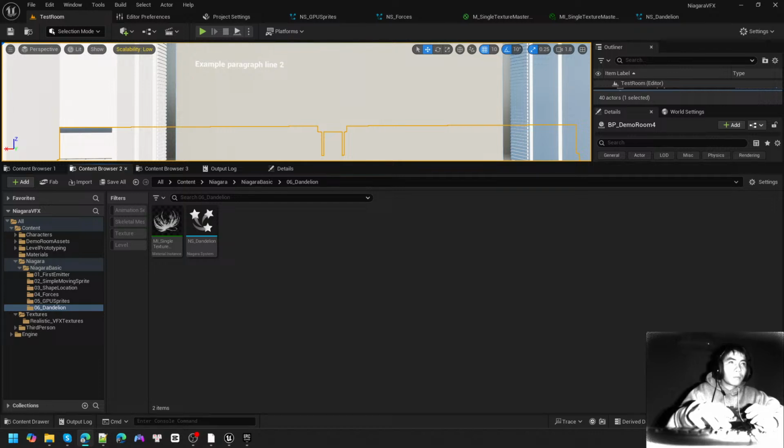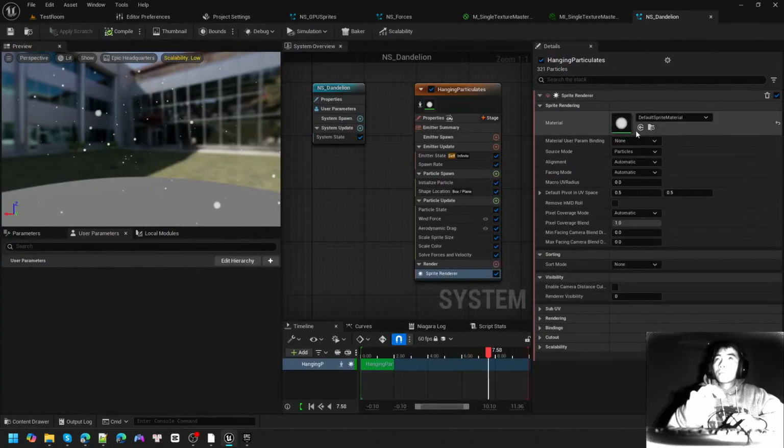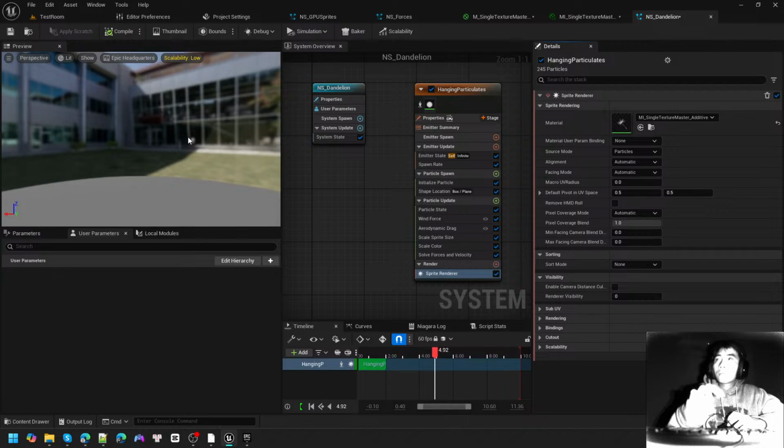Alright, I'm going to open this Niagara system, select this material and click this icon to use it. And wait for the shaders to be recompiled. And now you can see we have some dandelions, but we have some issues.